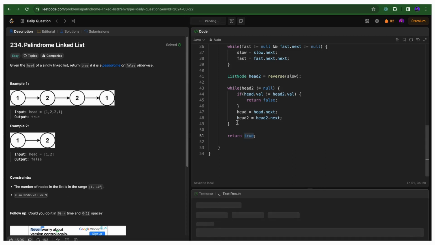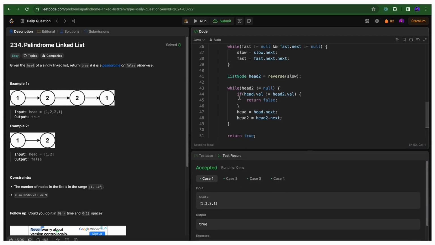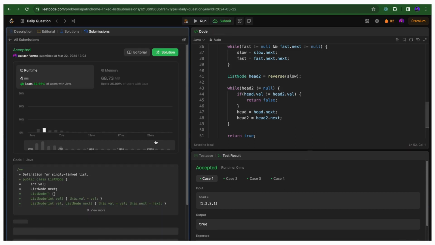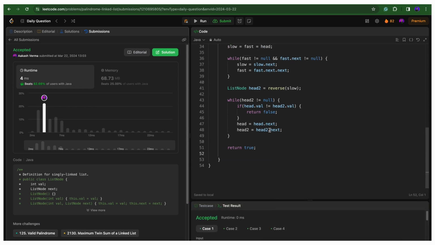I think let's try to run this. I hope, hopefully this should run. And yes, the test cases are running. Let's try to submit this, and there we go. So this got submitted. So yeah, I think this was a very simple approach.